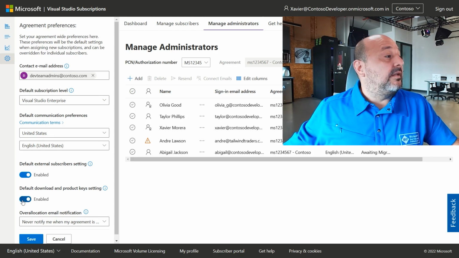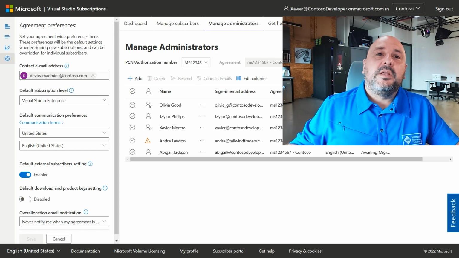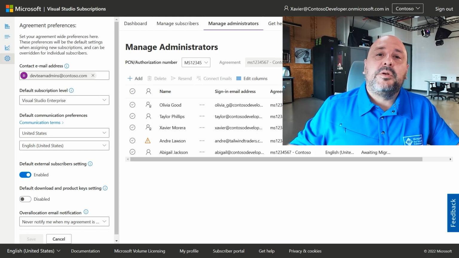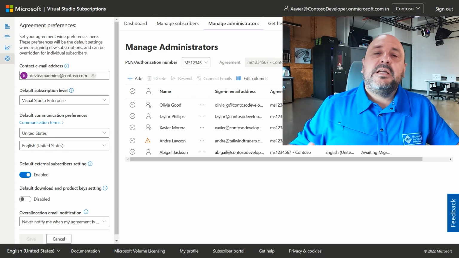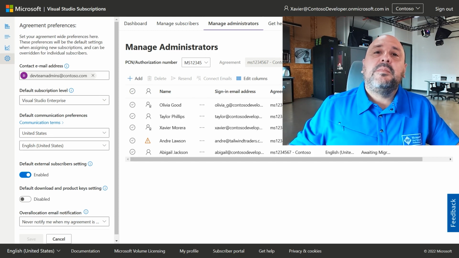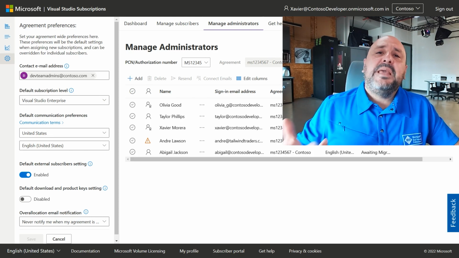Next, we've got the default download and product key setting. This one is pretty straightforward. Do you want subscribers by default to have access to downloads and product keys or not? For the type of dev work that we do here, the majority of our users won't need access to the software library, so we keep this setting disabled. But again, if there's a dev that does need to download software and keys, the admin adding them can always switch this for the individual that they're adding.